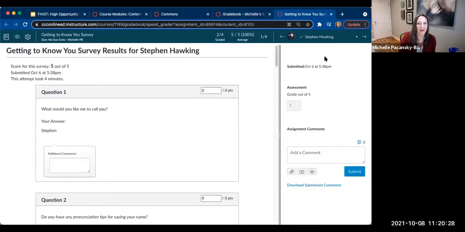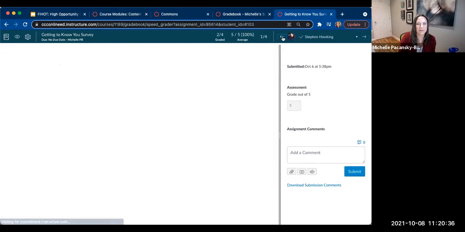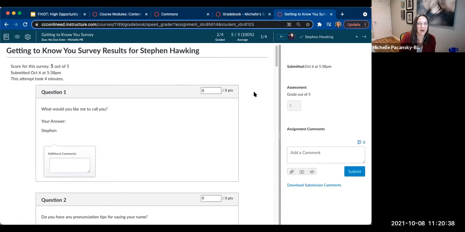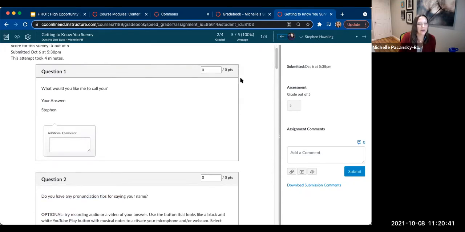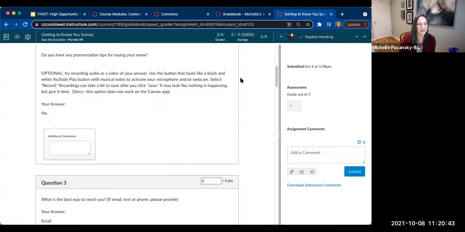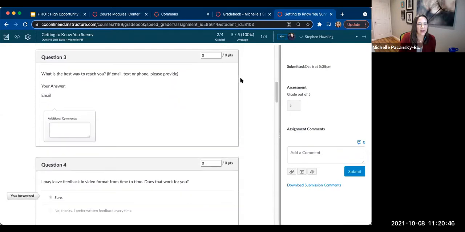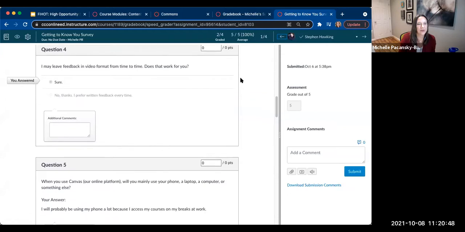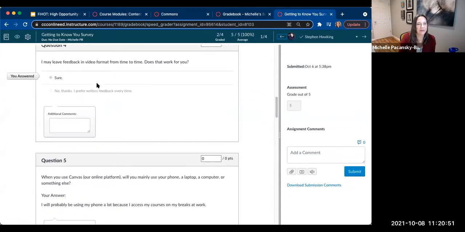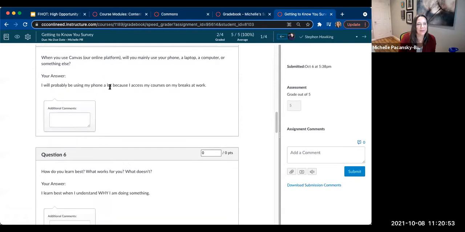window. And now I can actually, up here in the upper right, see the student's name, and it allows me to click from student to student. You see that? Okay, so I know I have 2 students that have responded. So this is Stephen's response, and I can just scroll through and see Stephen's responses and read through them. So here, Stephen has said that video feedback is fine. He's letting me know that he'll probably be using his phone a lot because he accesses the course on breaks at work. That's something that I'd probably want to make a note of in the grade book.